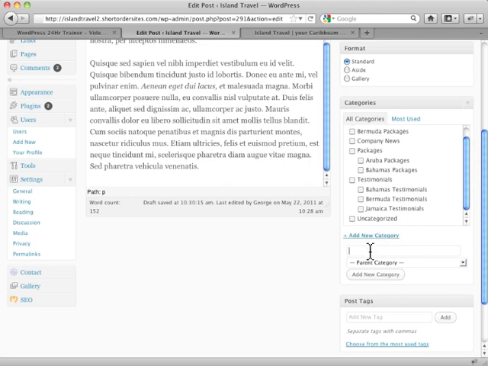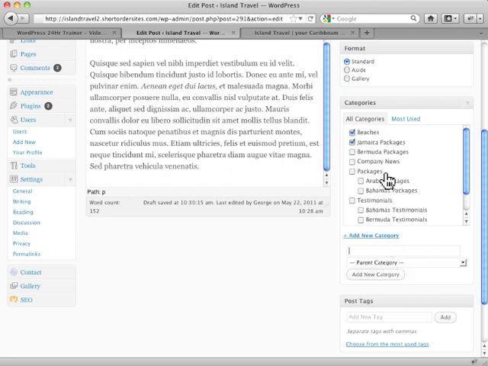So I want a parent category, a main category called beaches. So why don't I add that first? So I put in beaches. Notice it says parent category there. That means it's a top level category. You can see it up top here, beaches. Now I'm going to uncheck that because I don't actually want it in beaches. I want it in Jamaica Beaches.